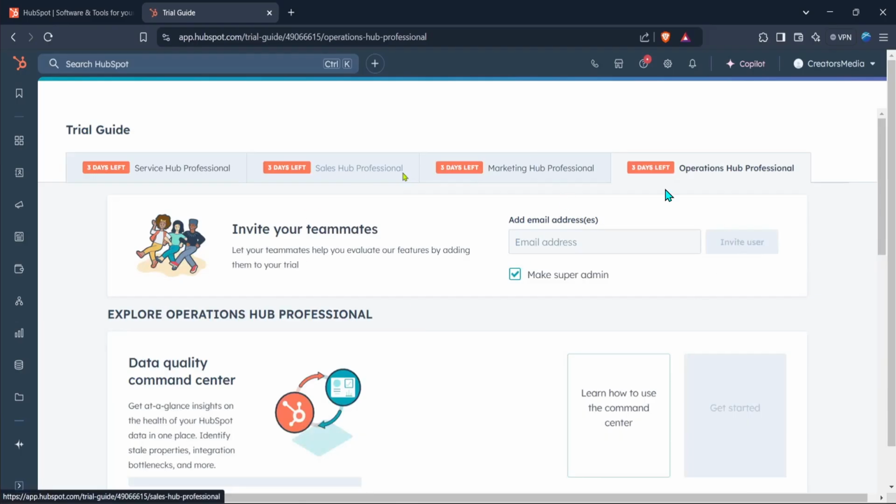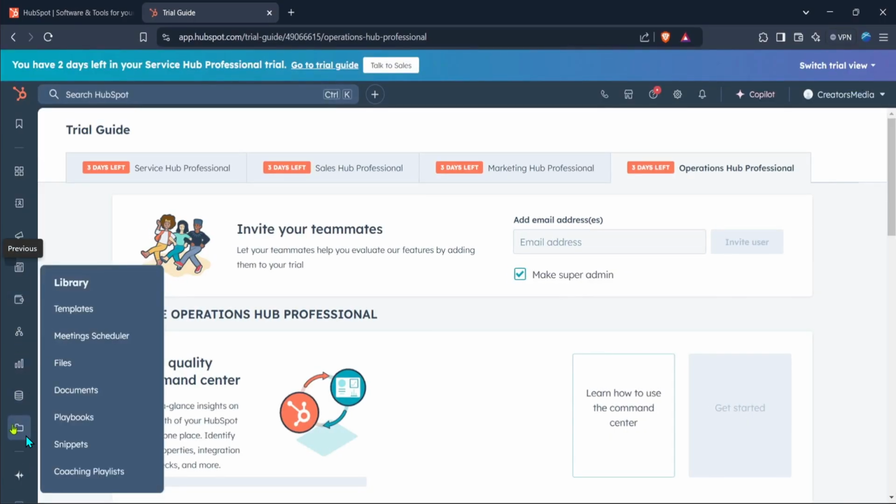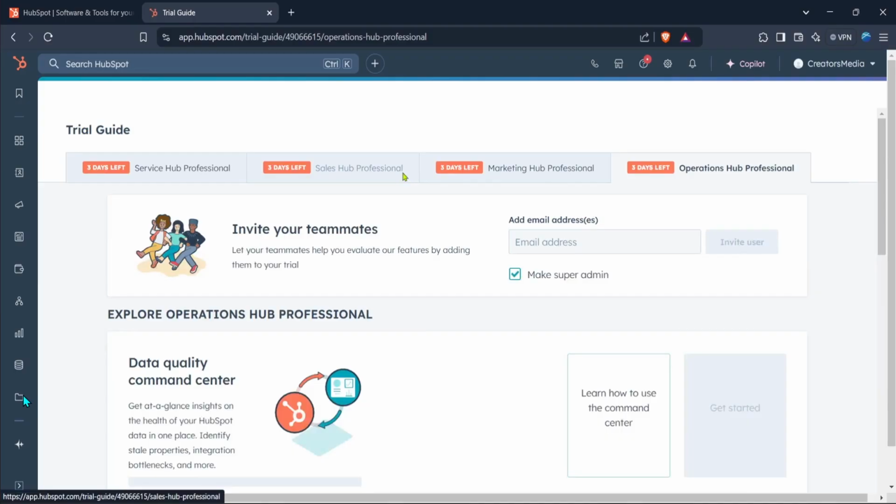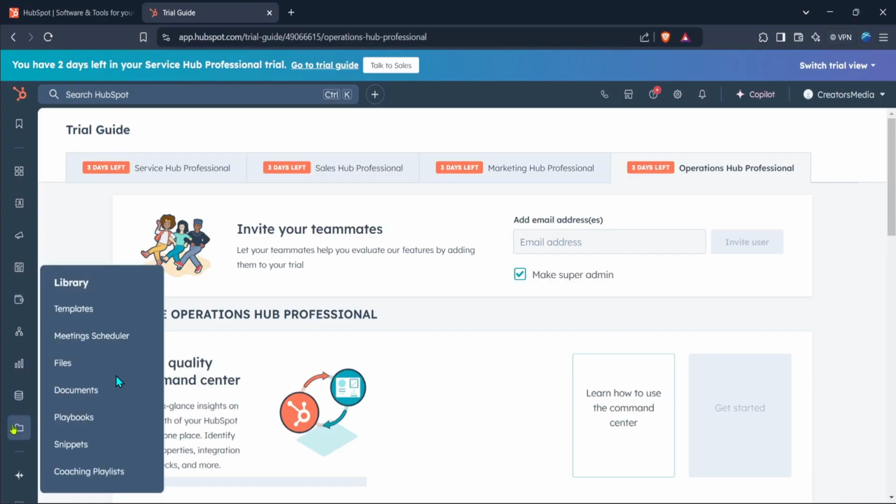Now, to upload your documents, look for the library option. This is where HubSpot stores and manages all your files, templates, and other shared assets. Click on Library, and within this section, you'll find a tab labeled Documents. Click on Documents, and you'll be taken to a dedicated area where all your uploaded files are stored.